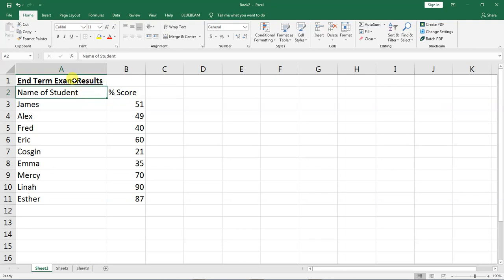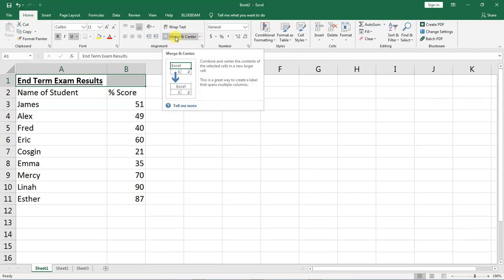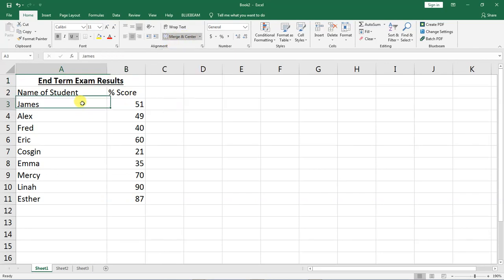Now I want to put this title at the center and I want to merge this cell and that is cell A1 and cell B1. So what am I going to do? I'll highlight them, then I'll go on the home tab and in the alignment group I'll choose this option, merge and center, and that is what happens when I do that.